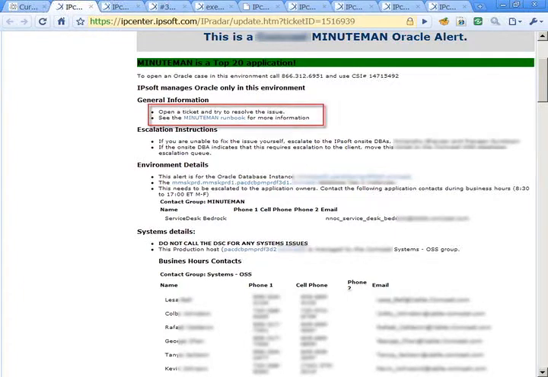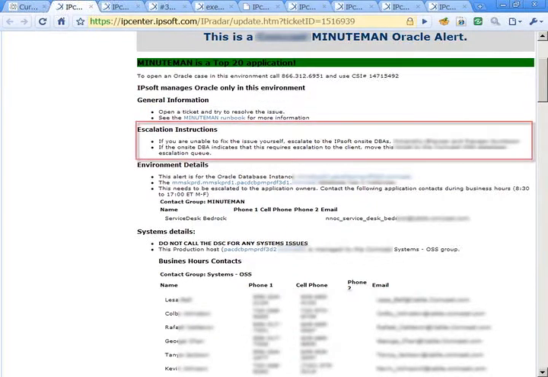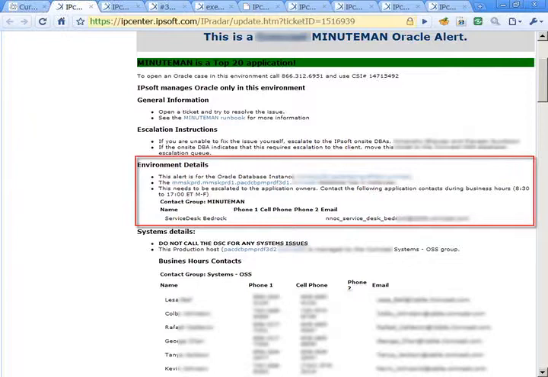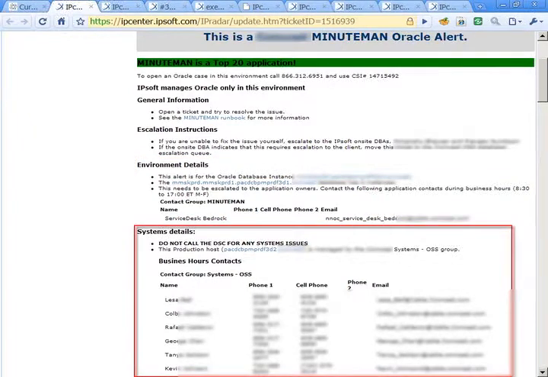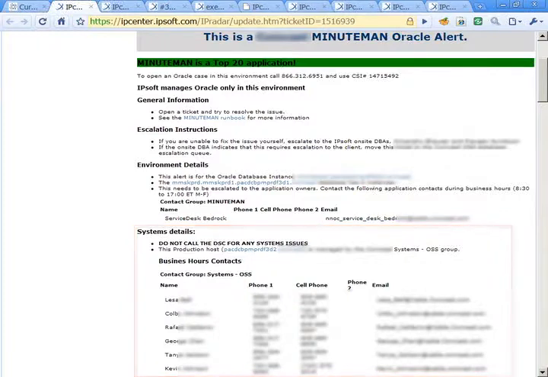Here, we have a direct link to the runbook that was collected during knowledge transfer, the escalation information, details for the environment to tell you about the incident, the host, the support set, what are the support hours, etc.